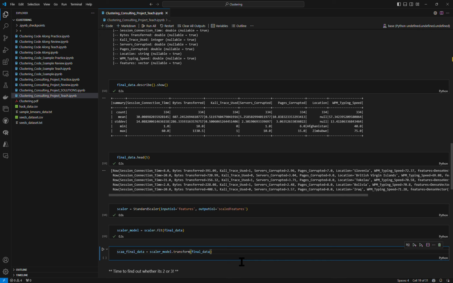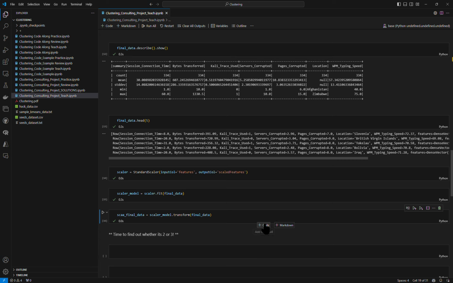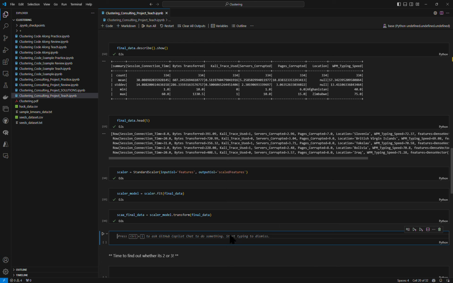And as a next step, can you tell me what we should do? We should again look at the columns that have been modified by the scale model. Therefore, we will look at the columns that have been modified by the scaler model in the scaled final data. How to do that? Can you tell me? We'll use the final data, comma, print schema. This will give the columns that have been modified by the scale data.